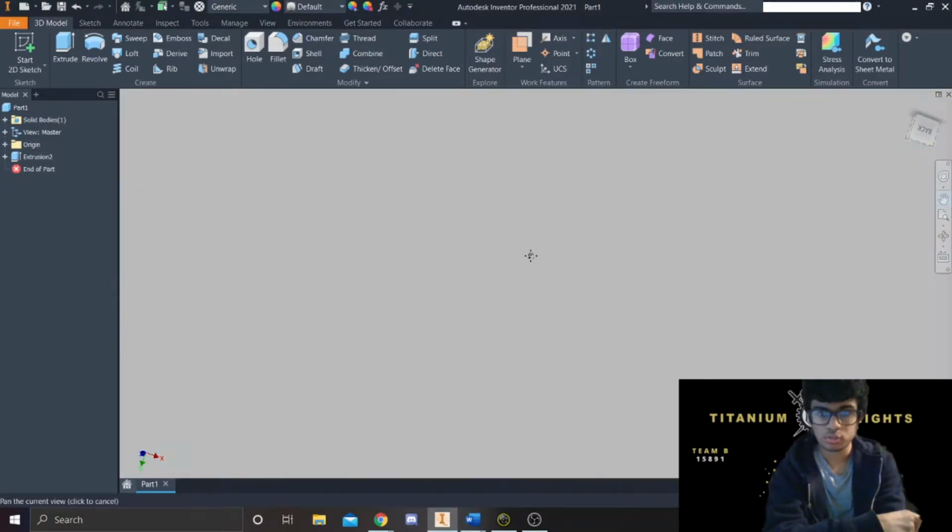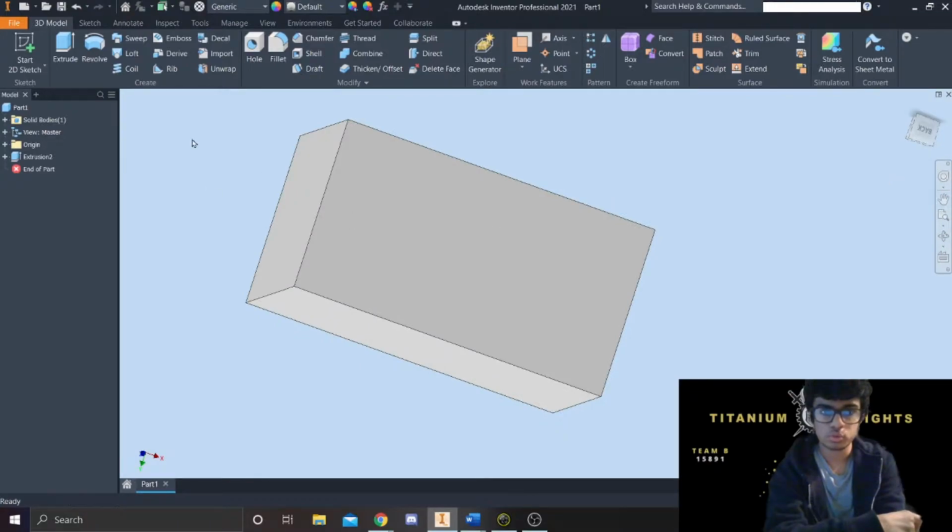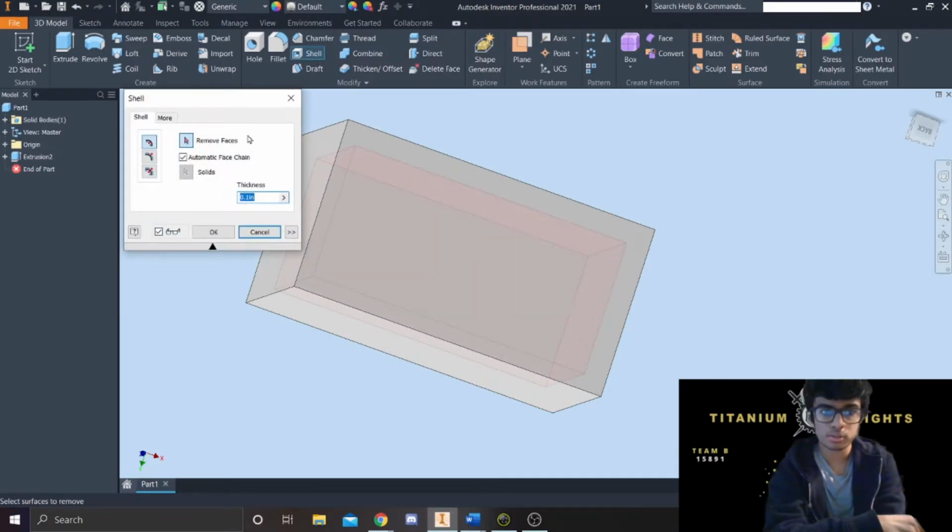So what you want to do is go to your feature bar, and you're going to see there's a little button here called Shell. Now when you click Shell, there's going to be a box, and there are going to be three options on the left: inside, outside, and both. Now what inside does is it removes the inside material of the box.